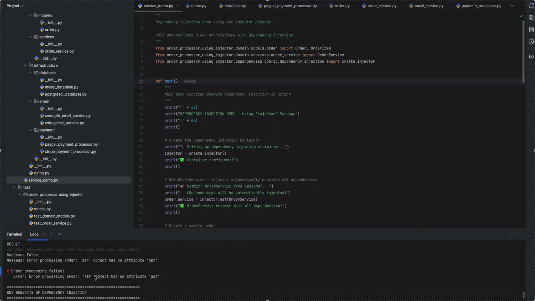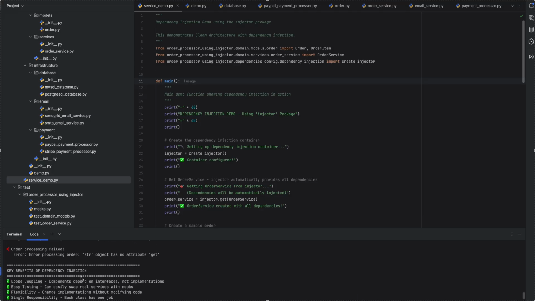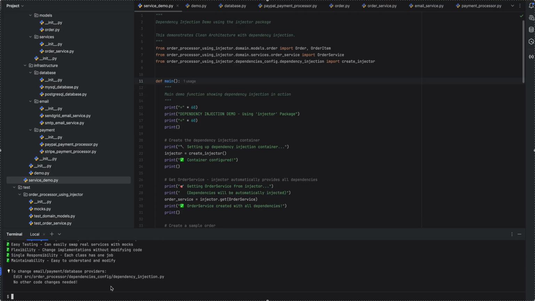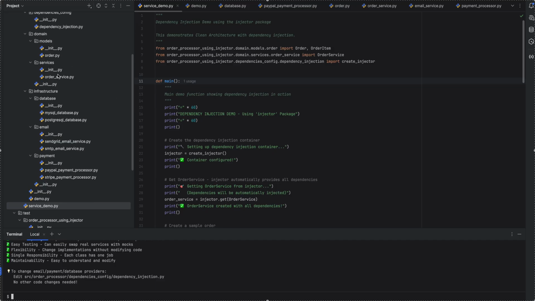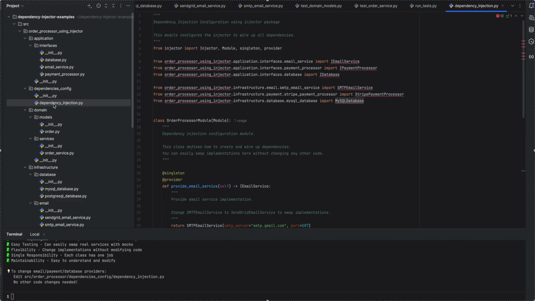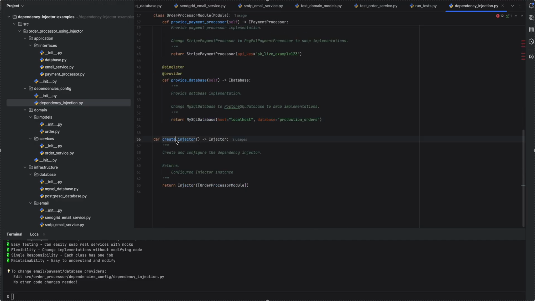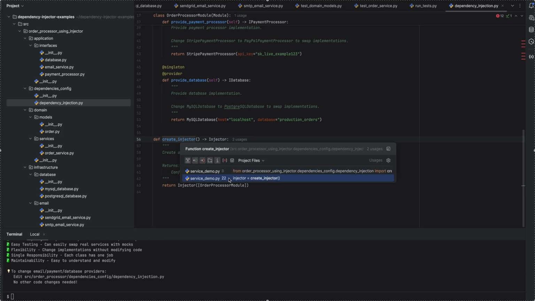I think somewhere we must be passing some code bug, so I don't want to focus so much, but I think you must have gotten the idea. By binding this, one thing I did not call out is where this create injector is being called. This needs to be called at the entry point. So, in my example, I'm calling from the service demo, so that's why it needs to be called from here. Similarly, you must be having your entry points.